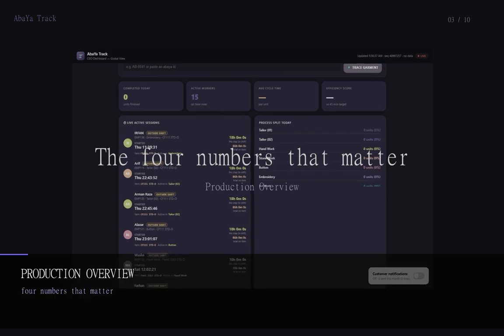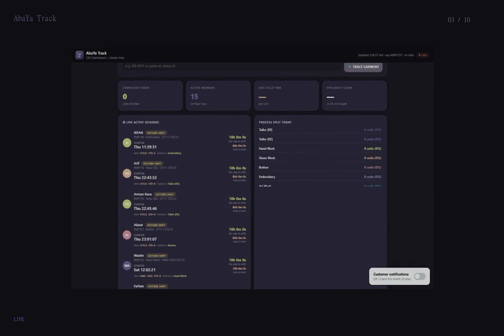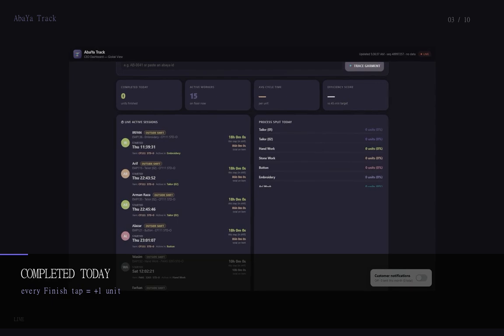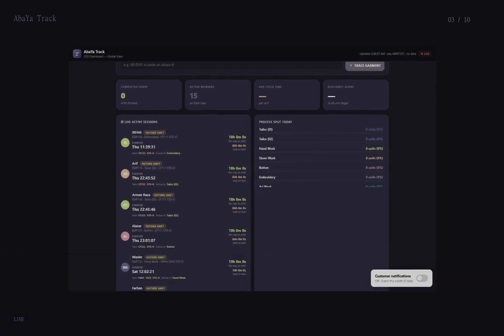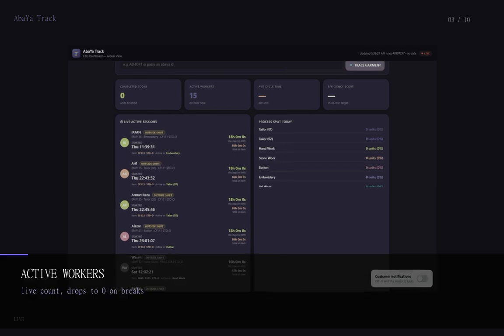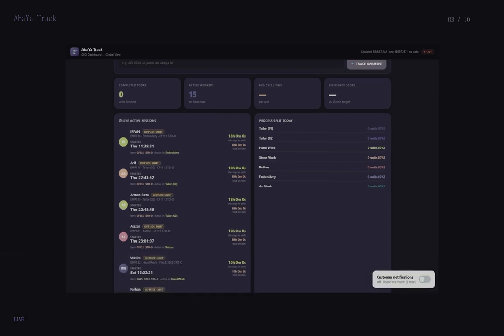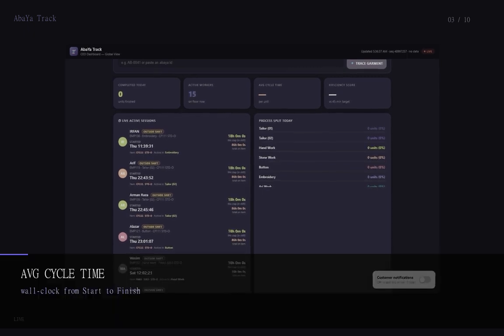The first big section is the production overview. 4 cards, all in a row, and these are the headline numbers for the day. Card 1, completed today, 31 units finished. This counts every session where a worker tapped finish. Not what they started, what they actually completed. Card 2, active workers. 15 people on the floor right now in the middle of a session. When this number drops to 0 during working hours, something is off. Either the floor is taking a break or there's a problem.